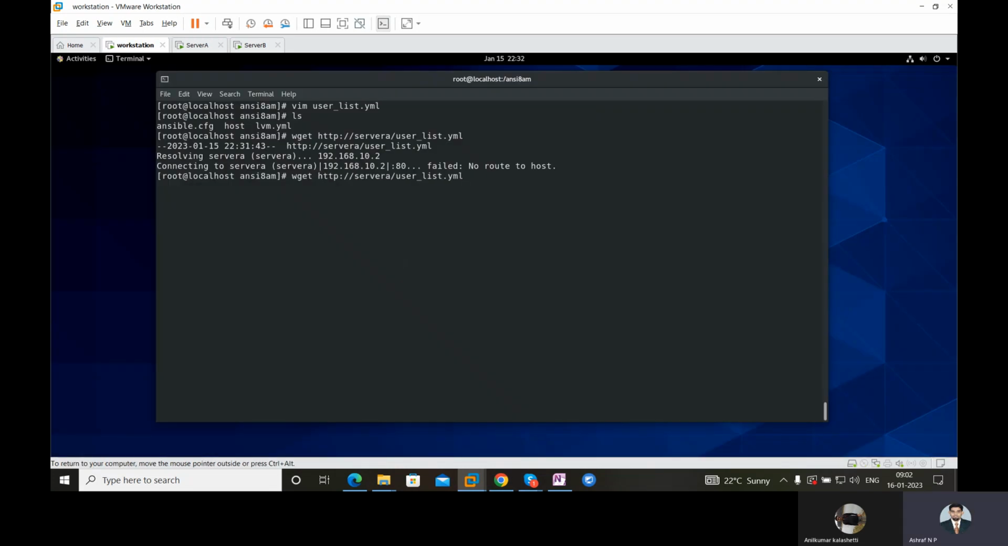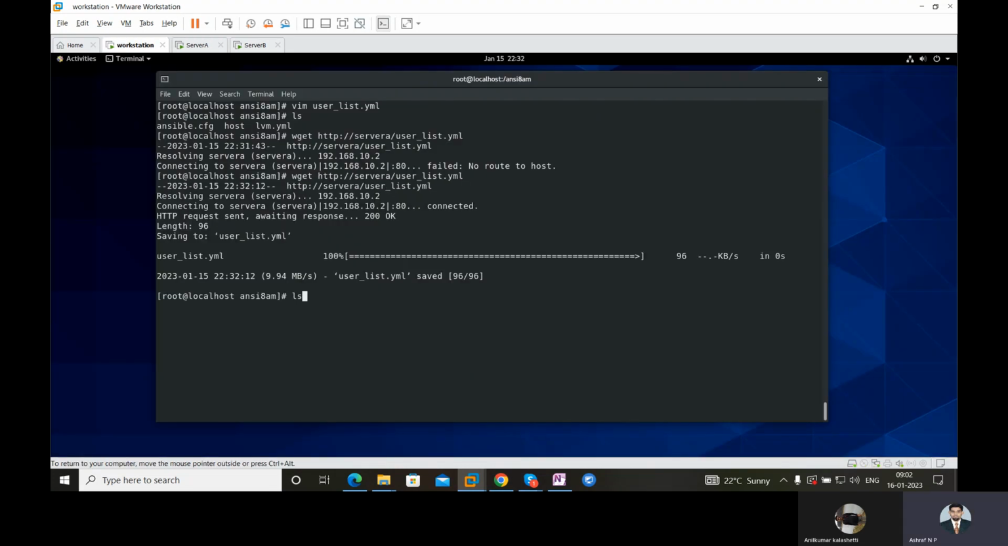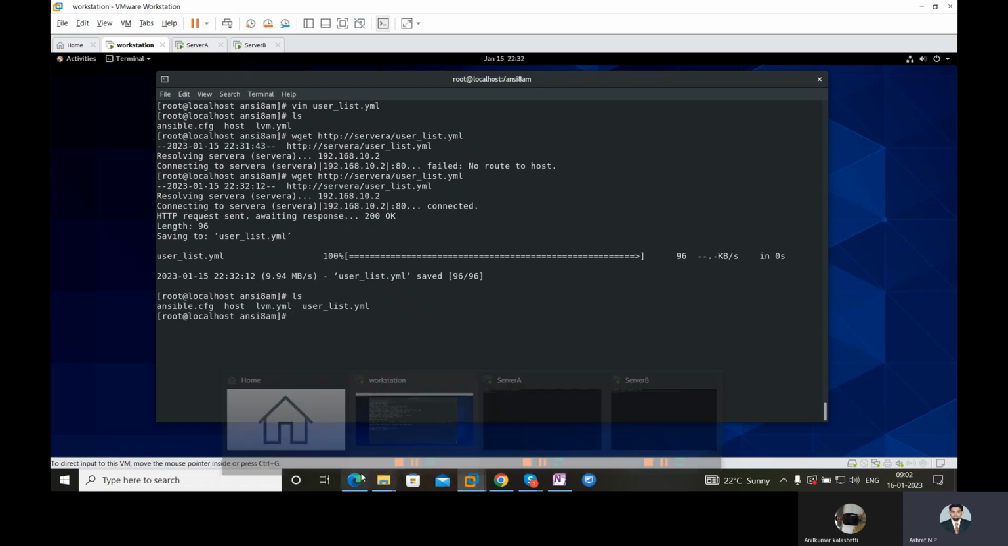Understand it. So just to say again, the file is downloaded. Check ls now. The file is available. The file name is userlist.yaml. Earlier it was not there. So this is how the simple things are simple. Okay, now what is the question?